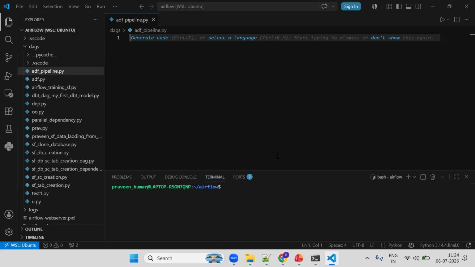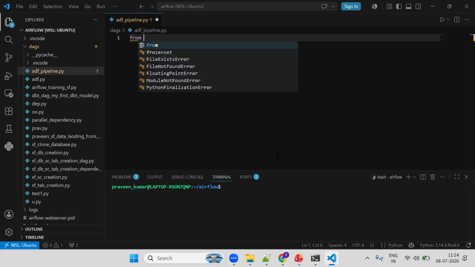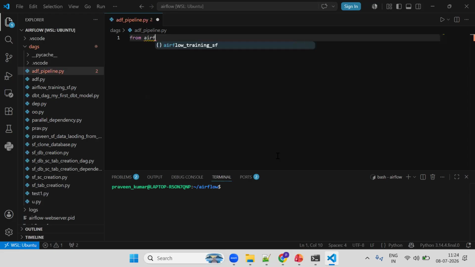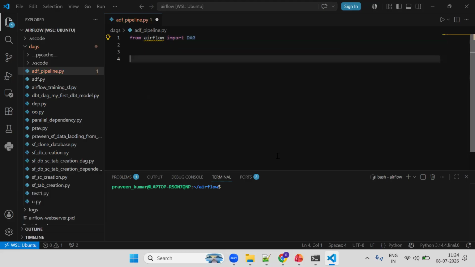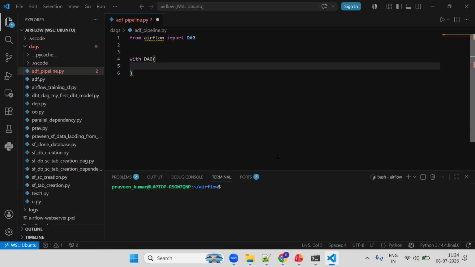We need to import the things. So from airflow, the main thing I want to import is DAG. We want to import the DAG. Okay, see, DAG. Control S. Now with the DAG, the first one is the DAG ID. DAG ID equal to, give a proper name. What name can I give? So Azure or ADF Airflow DAG. Same thing, ADF Airflow DAG.